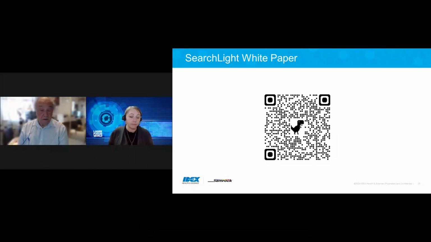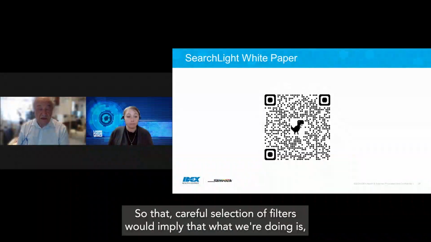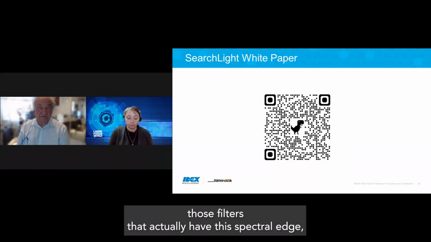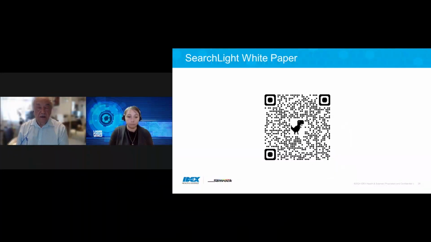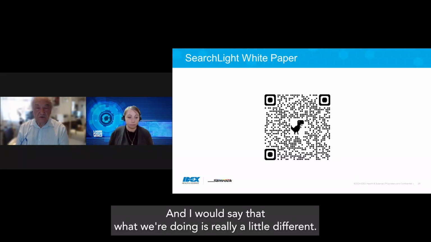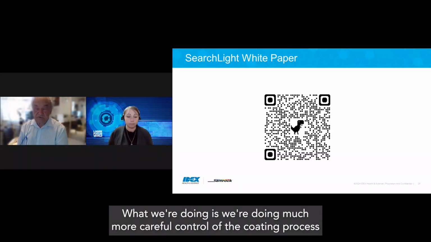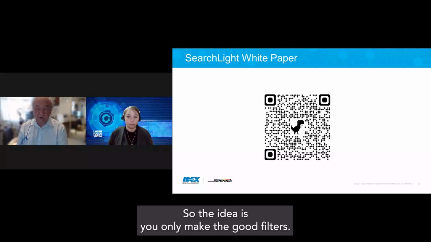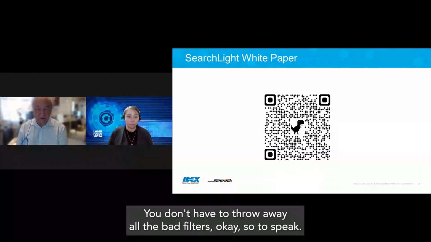Is the reduced spectral edge position variability of precise edge placement achieved by a more careful selection of filters? That careful selection of filters would imply that what we're doing is, let's say, only providing those filters that actually have this spectral edge characteristic. And I would say that what we're doing is really a little different. What we're doing is much more careful control of the coating process. So the idea is you only make the good filters. You don't have to throw away all the bad filters, so to speak.